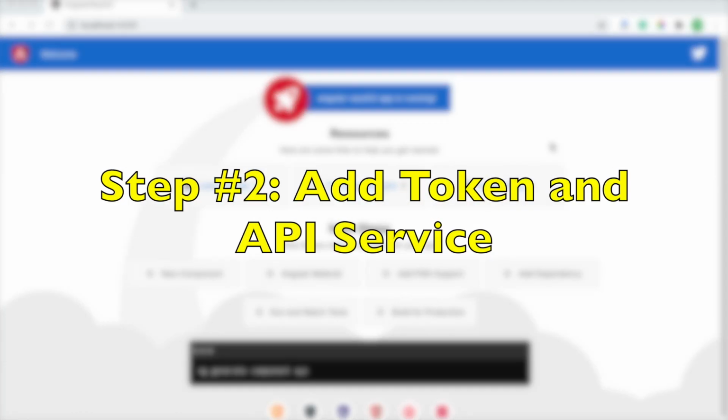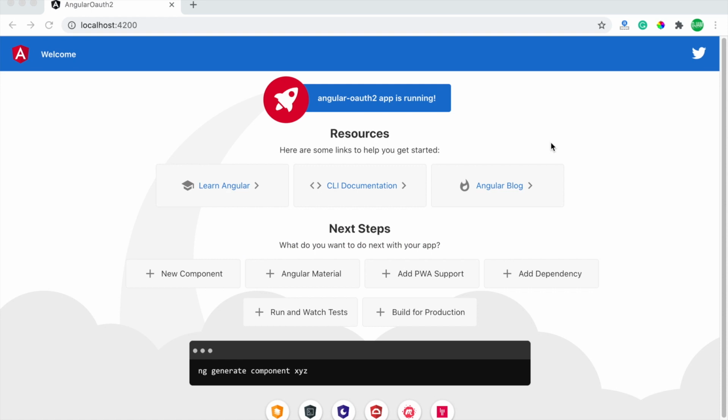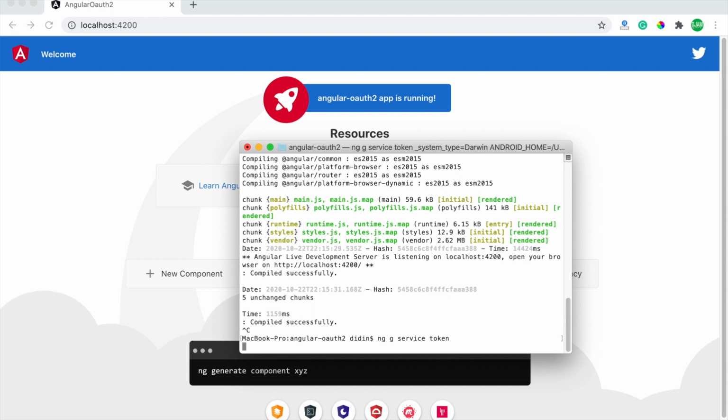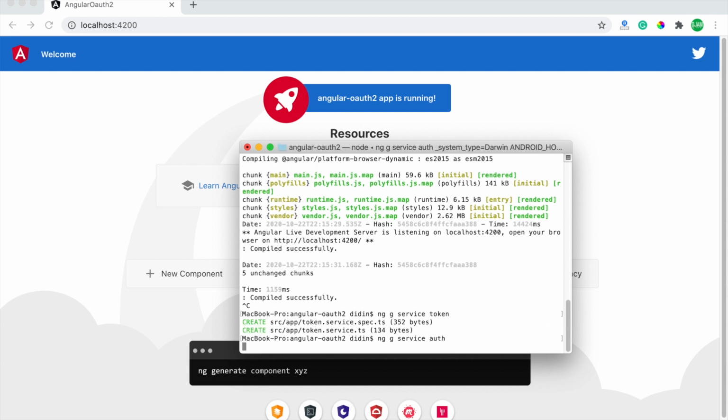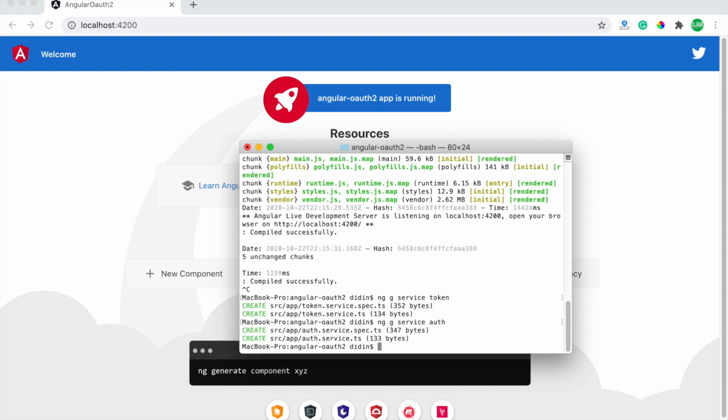Step number 2. Add token and API service. We will do any token CRUD operations in a service, and also REST API operations in a different service. For that, generate these services using Angular CLI. Open this Angular 10 project using your IDE or text editor.